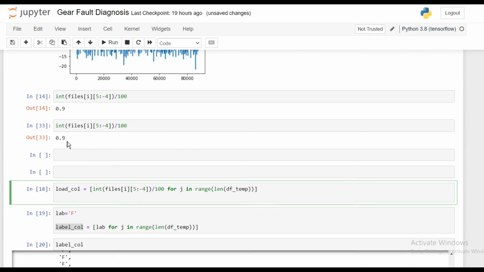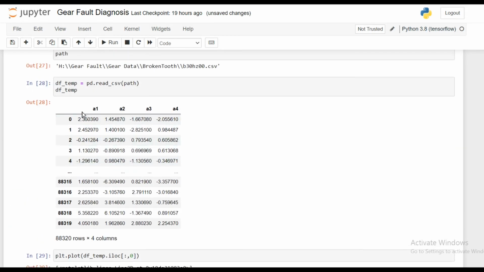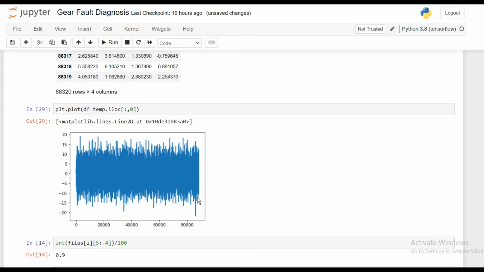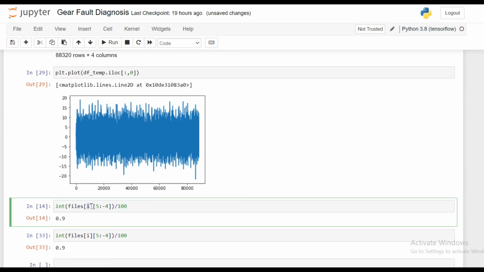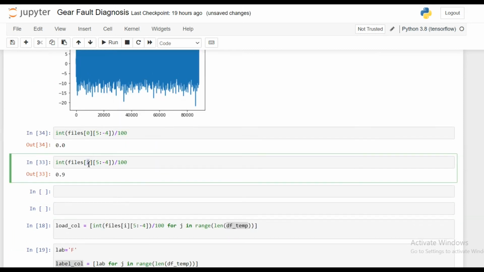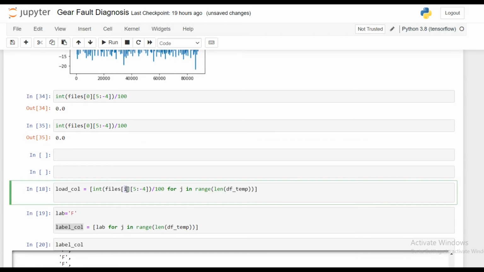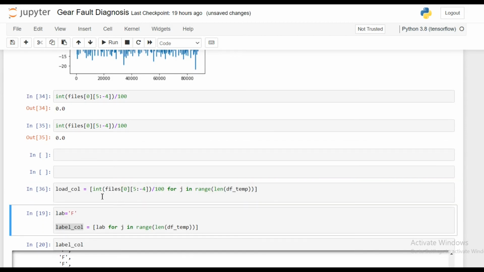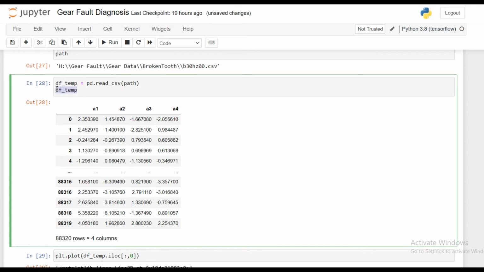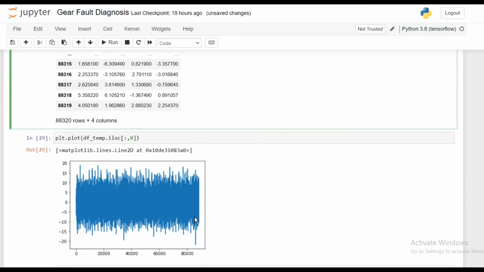Alright, so I'm going to repeat this for the entire df temp dataset. Right now my df temp is this one, as you can see, and I'll repeat this for the entire dataset. Right now the value of i is 0, so it will be 0. This will be 0 as well. So my load column right now is a vector of length similar to this df temp, where it will have the same load condition, that is the 0 load condition.